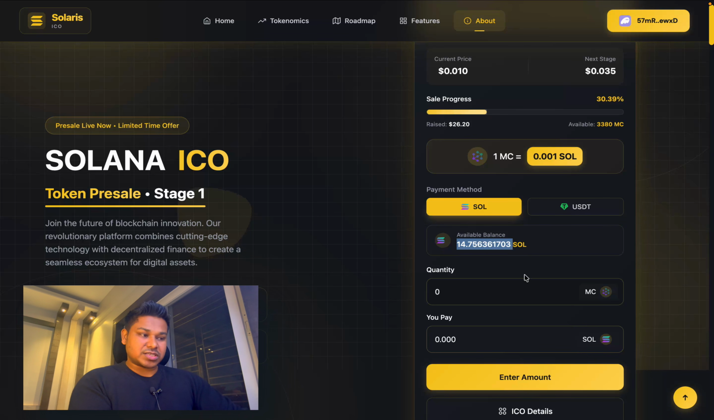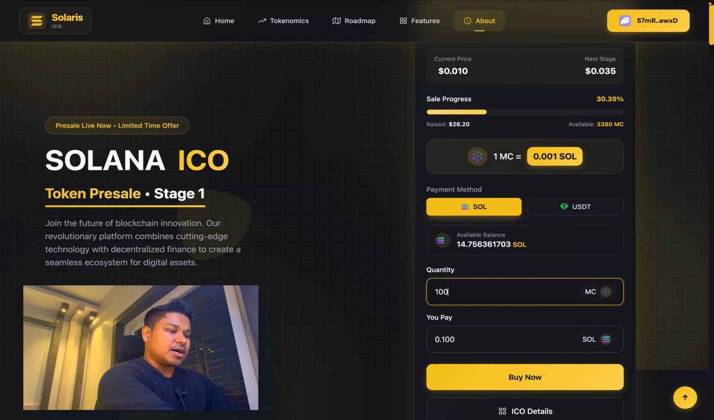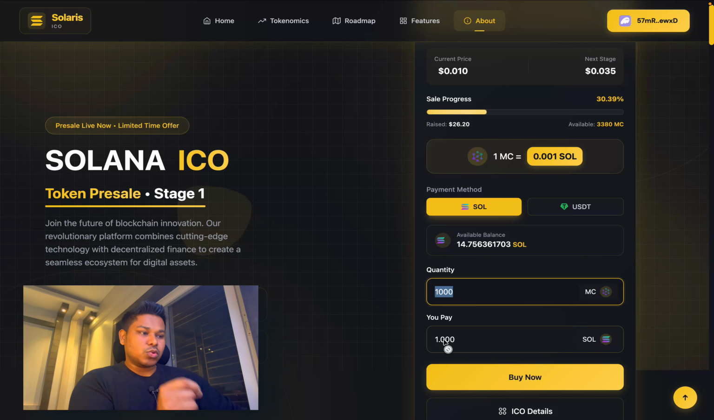So if I want to purchase the token with the help of SOL, I can simply purchase that. All I can do is give the quantity. For example, I want to buy, let's say, 1000 tokens. The moment I want to buy 1000 tokens, you will find that I'm going to pay 1 SOL, and this particular fund will go straight to the receiver address, which is the admin who is running this ICO. We are not keeping it anywhere in the contract. So it's a direct transaction.